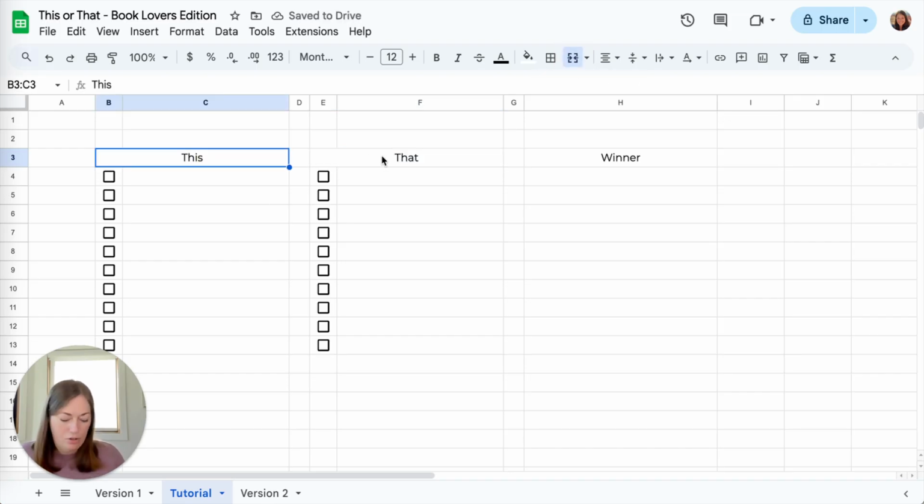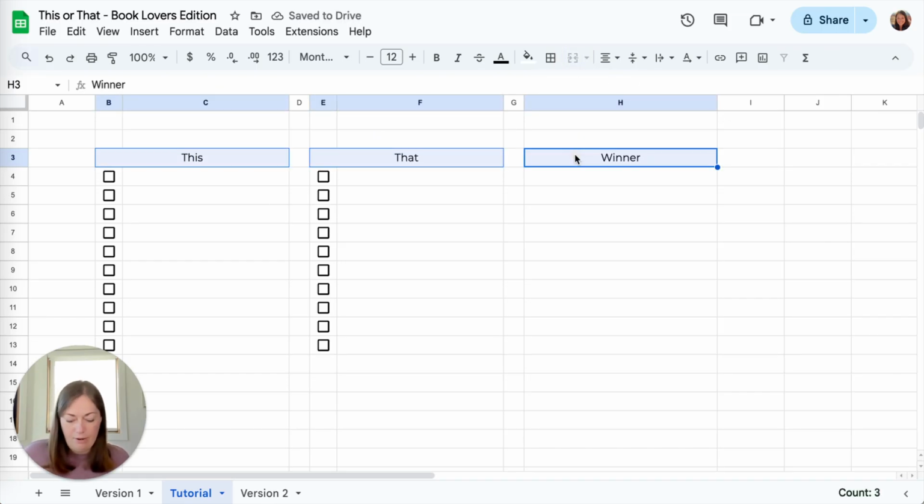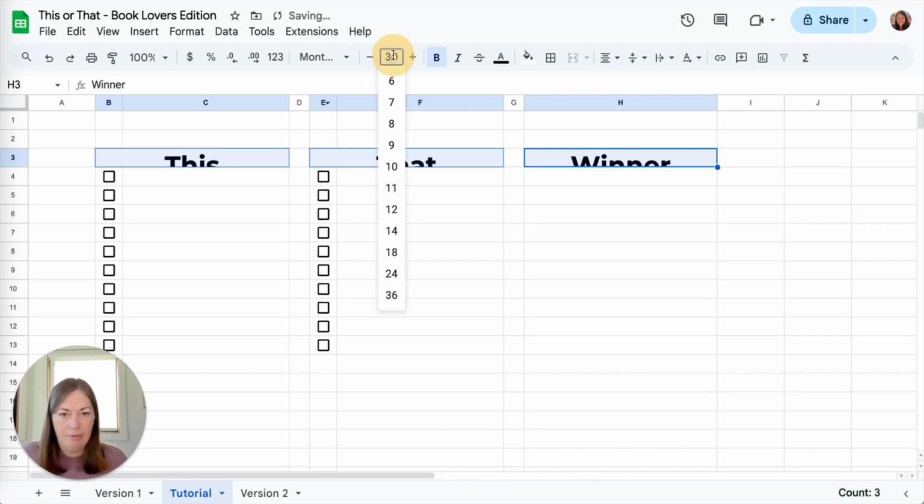And then we can also, I'm just going to modify these right now. I'm just going to bold them. So I've selected each of these cells using the Command key on a Mac, Control on a PC. I can also resize them, so maybe I'll make them a bit bigger. Maybe I'll make them about 30. Oh, that's a bit big. Let's do 20. See how that looks.